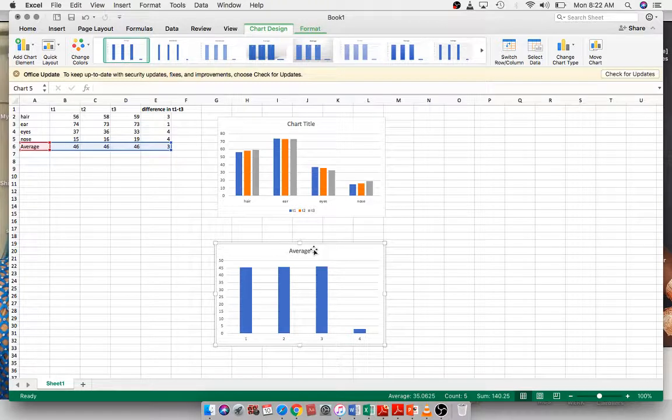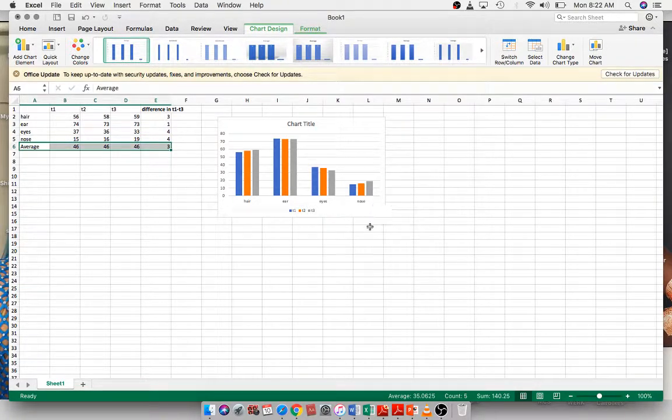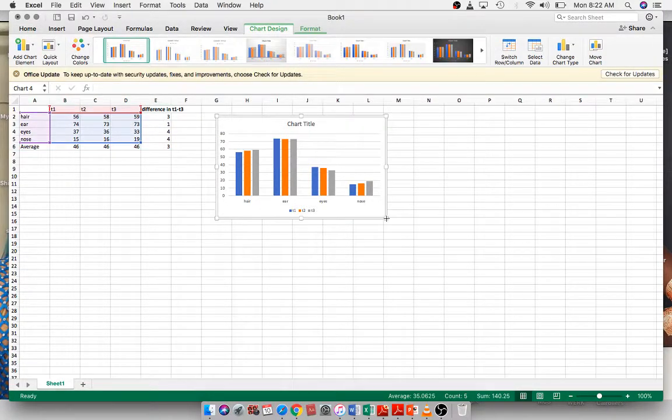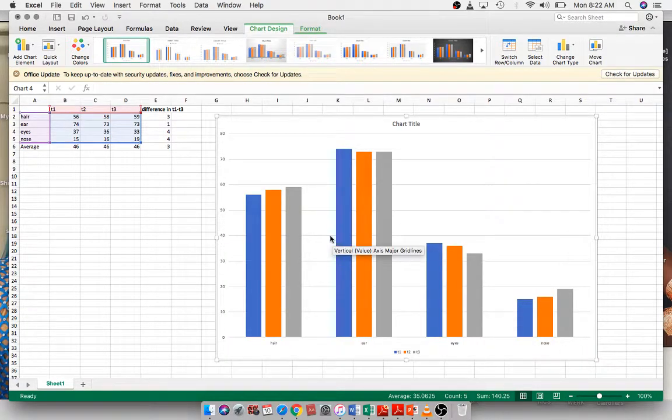So let me show you how you would edit this, because you're not going to turn it in where it just says chart title and there's no units on the side. All right, I'll get rid of this one and we'll just work with the other one for now. So when you're going to do any edits, I suggest just making it a little bigger, and I'm also going to make it bigger just so that you guys can see what's going on.